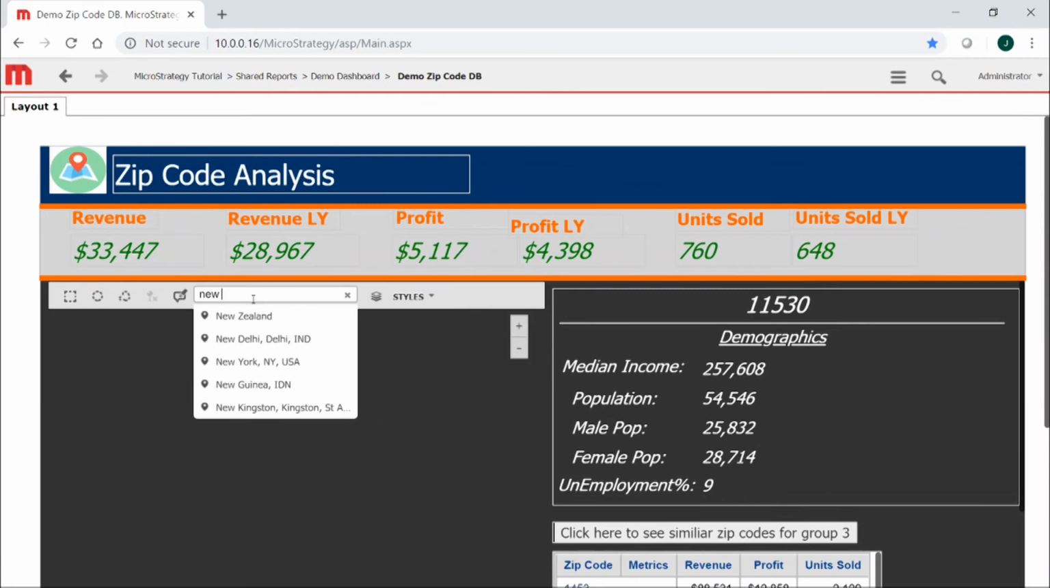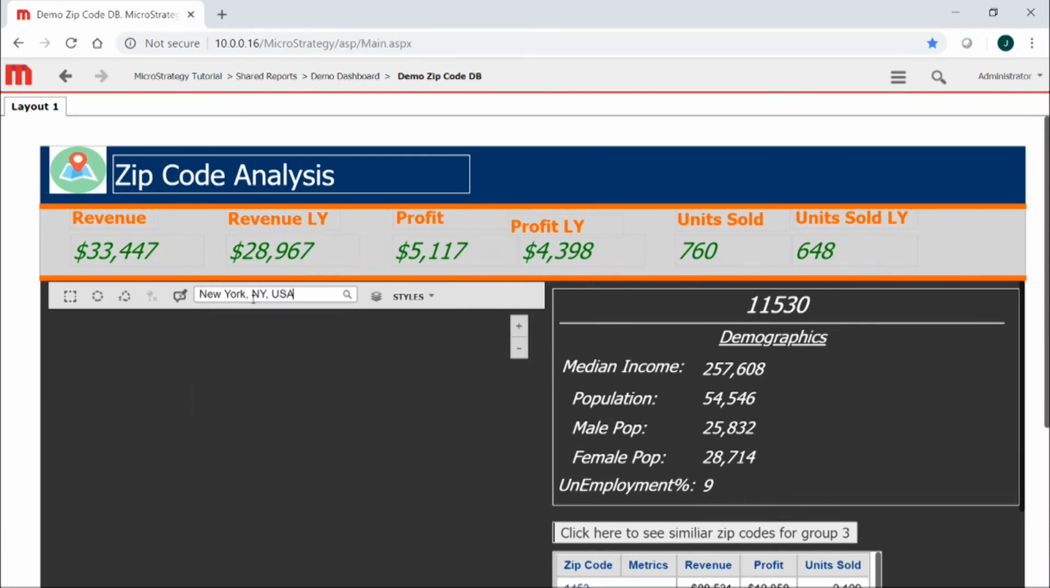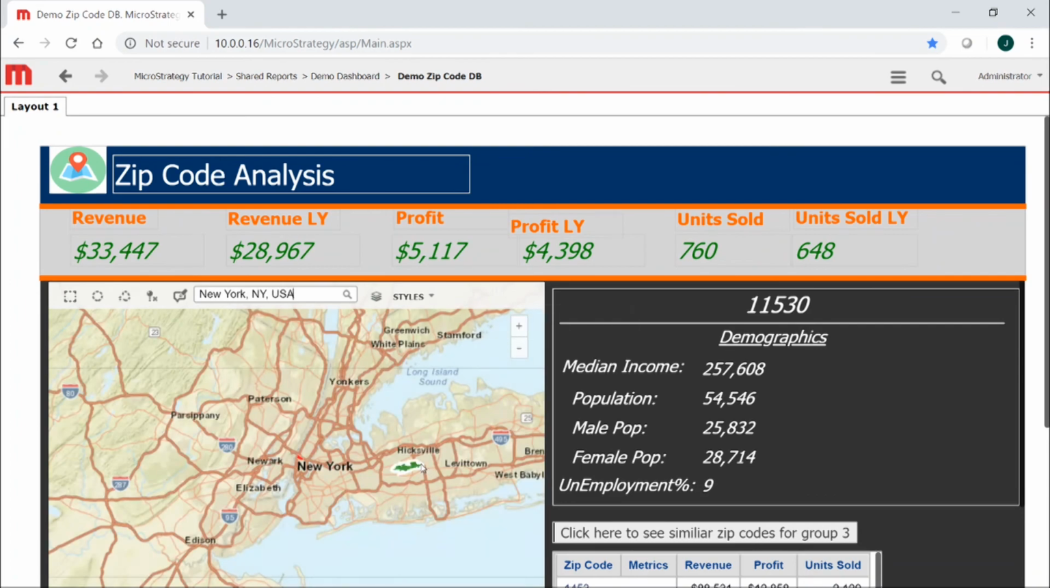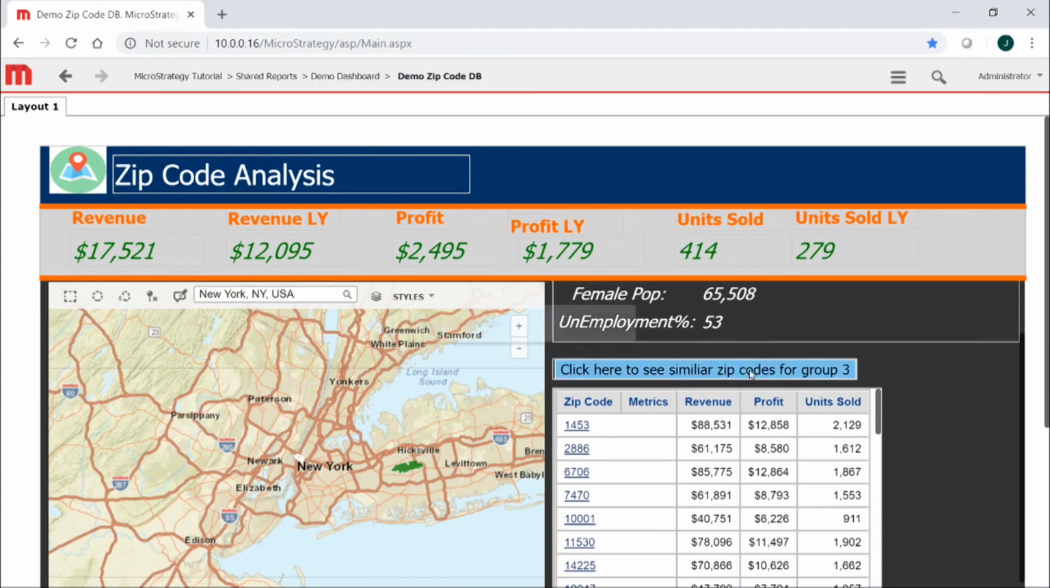All right, now let's hover over. Let's see. Yeah, I guess we can go to New York. Click that. Click 1101. Click this, and as you can see, our grid updated to show similar zip codes for group 3. As soon as I click that, this updated. So now that's working. The only thing left to do is clean this up, make it look like it did in the demo, and then we should be done.